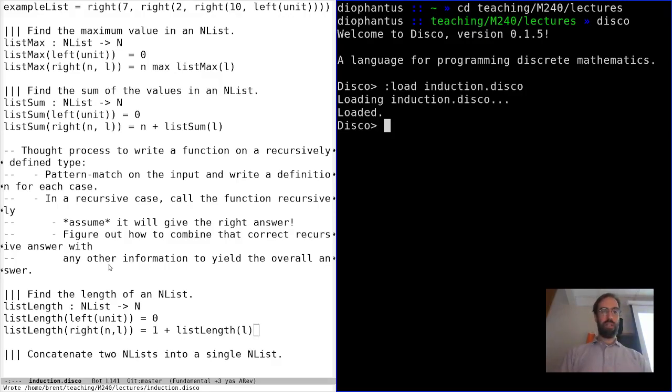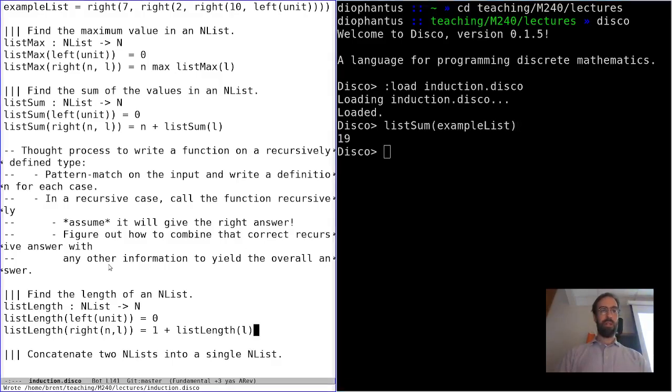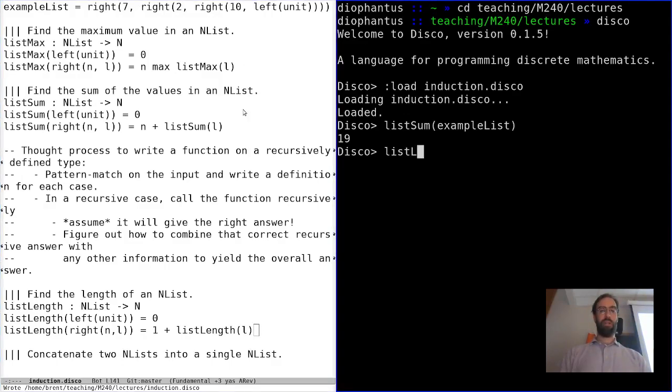I guess we should probably try these out, right? I have my example list. So I can say list sum of example list, 19. Does that look right? 7 plus 2 plus 10, 19. That's right. And I can say the list length of the example list should be 3. 3. Cool.